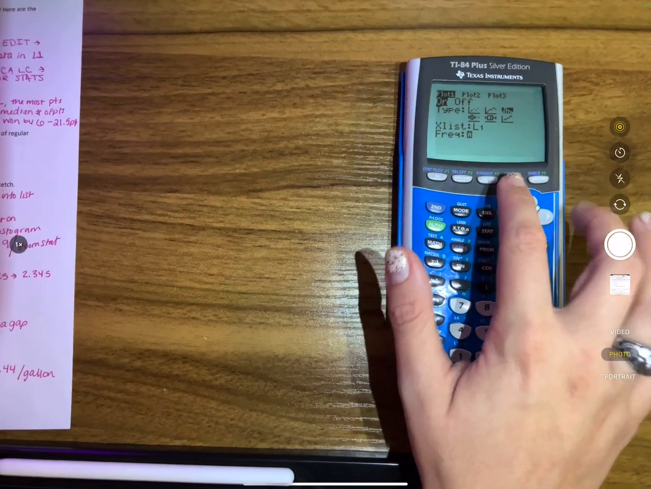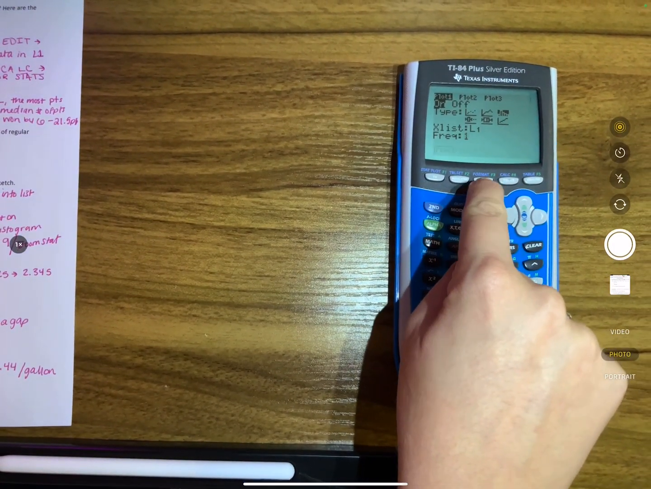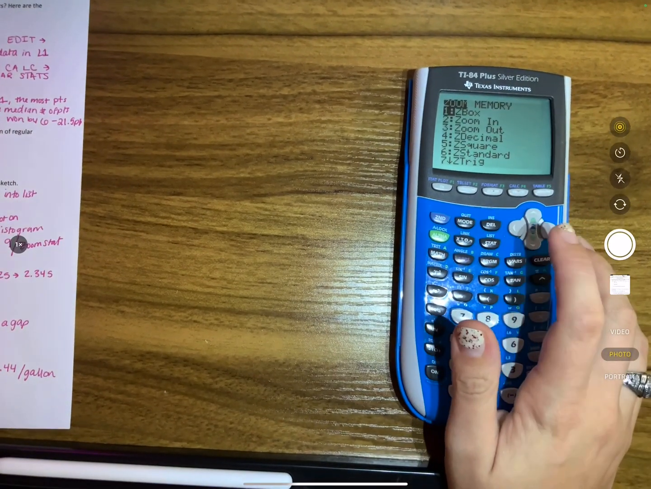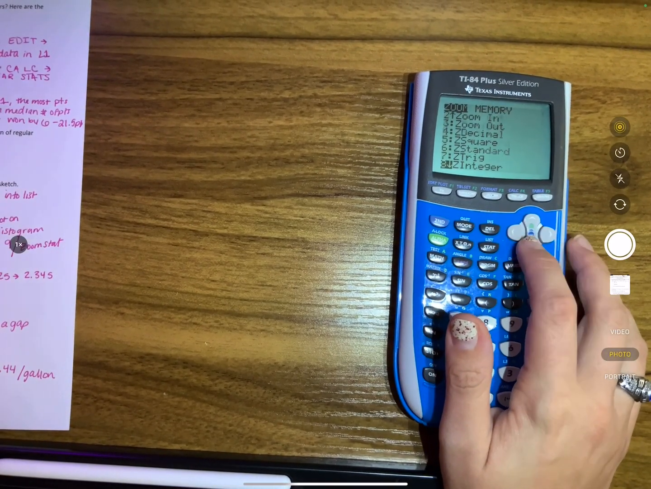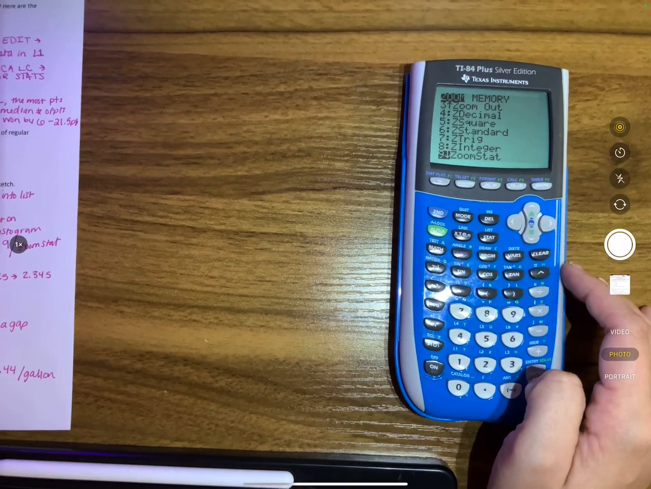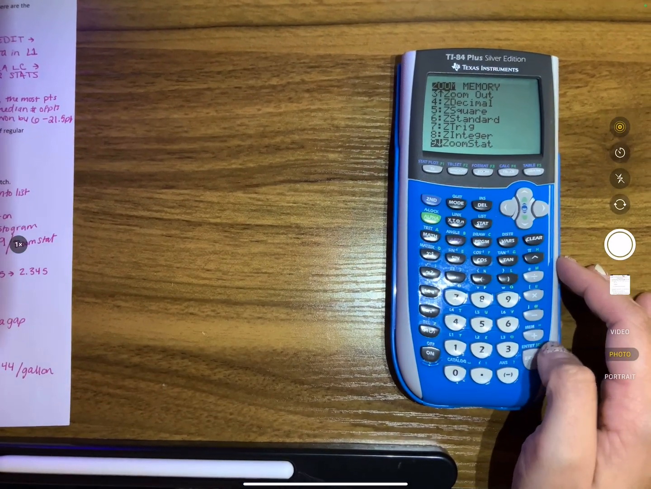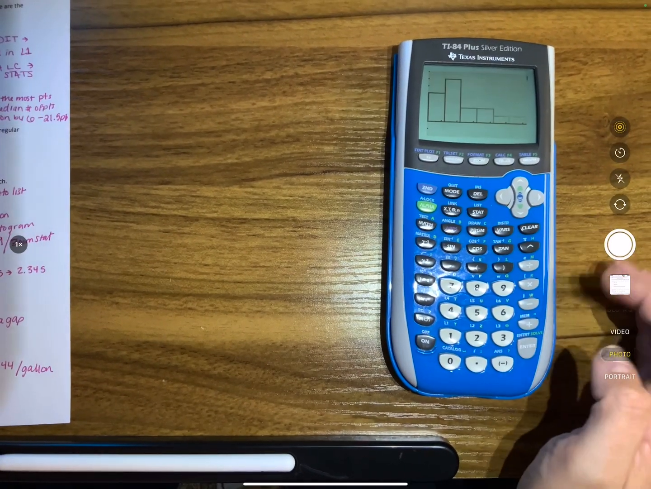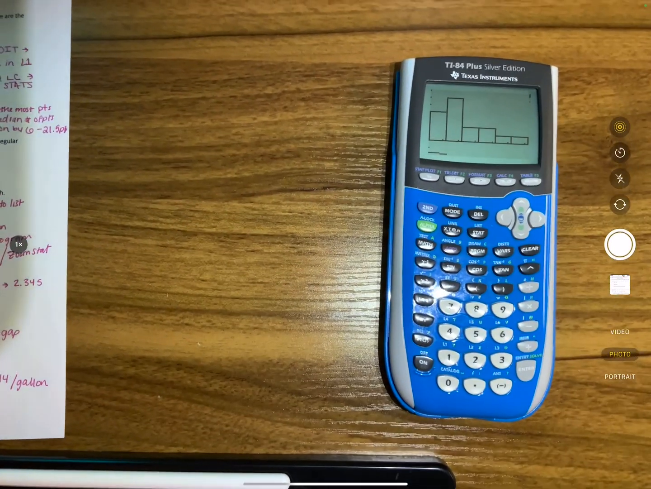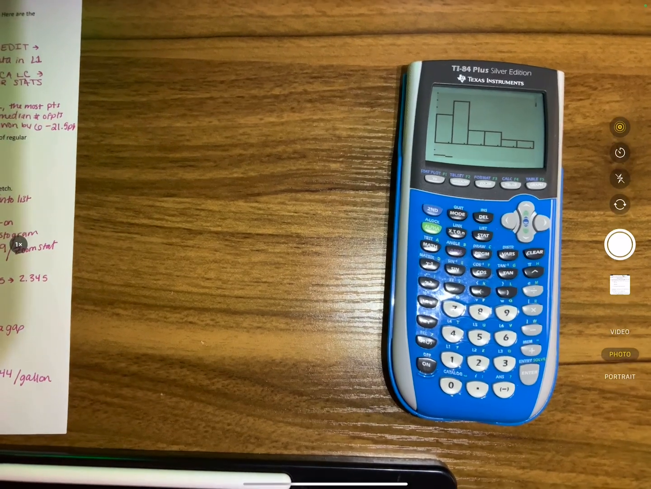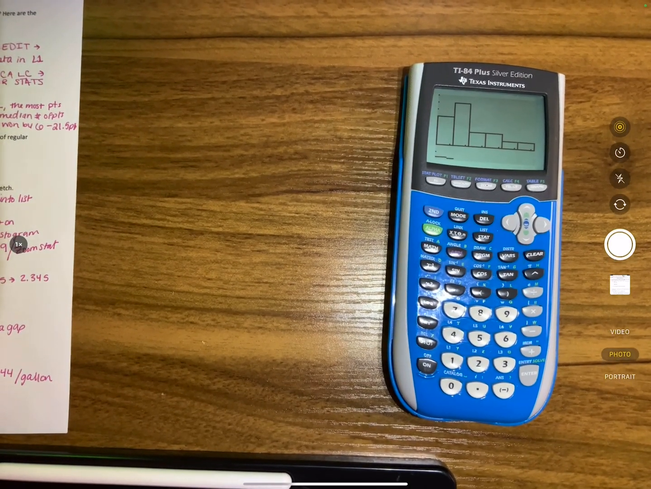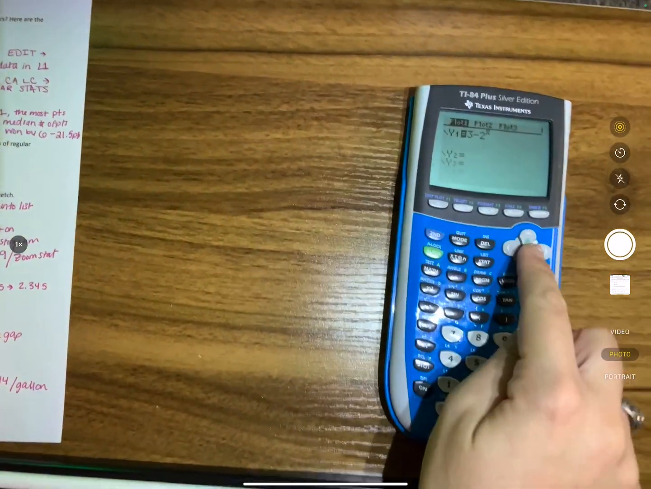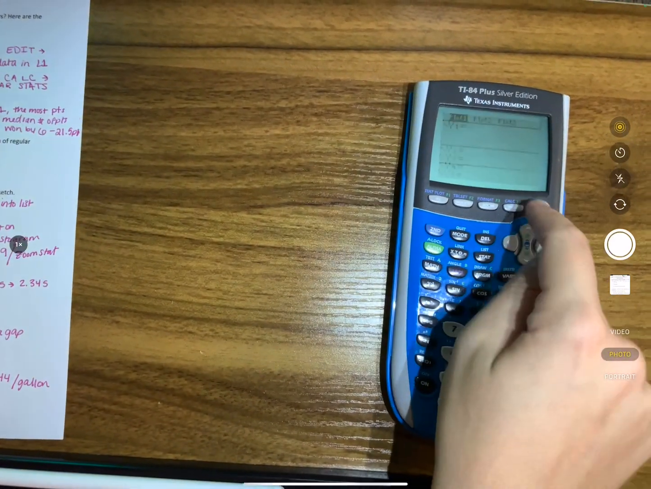All right, so now you're going to hit zoom. Oh, hold on, second quit. Zoom, oh wait, second click, and then 9 is zoom stat. That's the one you want, or this will not look right. That looks so cool. Check and see, you may have a line in it from your y equals. If you have something in y equals like I do right now, there we go. Now I fixed it.